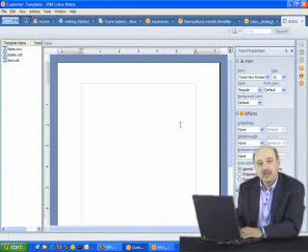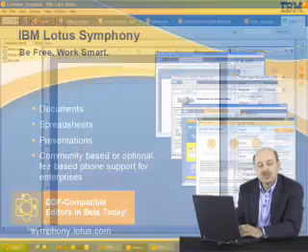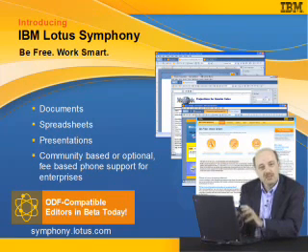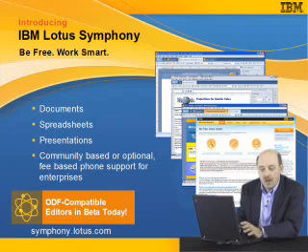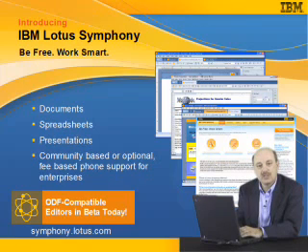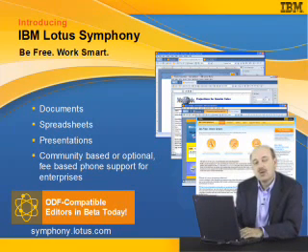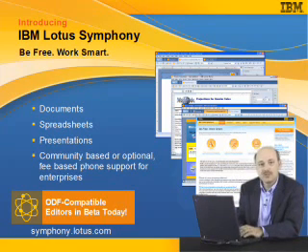So, what have we seen here? Lotus Symphony is a set of editors for documents, for spreadsheets, for presentations, a community support environment, and optional support for enterprises if you want that as well. ODF-based editors that still provide compatibility with your existing formats, for example, SmartSuite or Microsoft Office. Again, a free download from symphony.lotus.com.